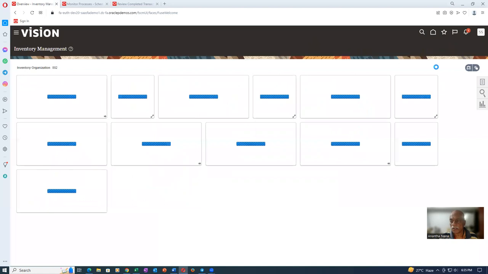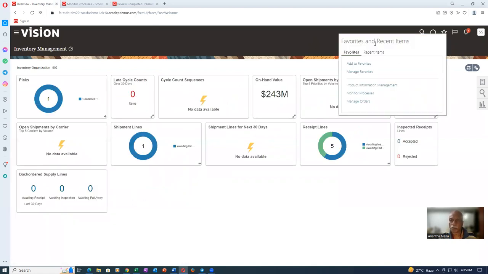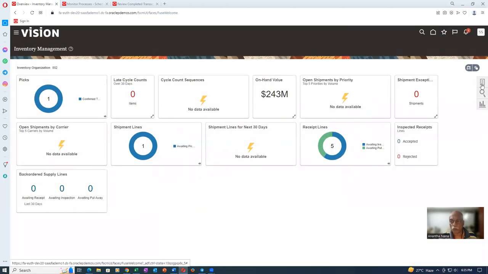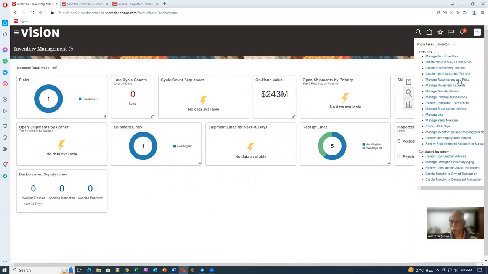Go to the favorites, add to the favorites. So put that in favorites. I'm going to use it very frequently. I will also use INVOU. I'm not changing the factors. And then here I will now go on and look at the item. I will now go to the browse items.